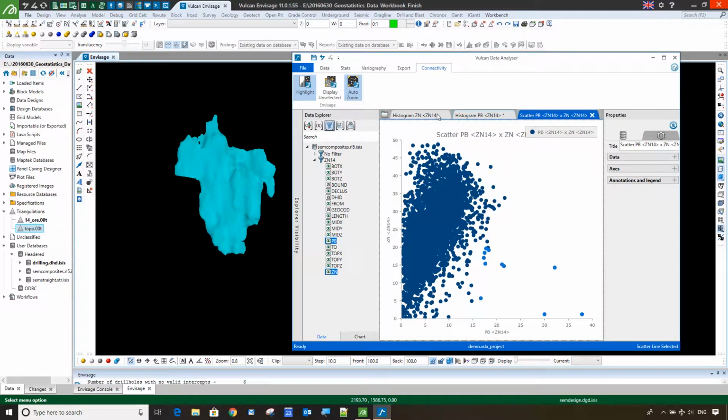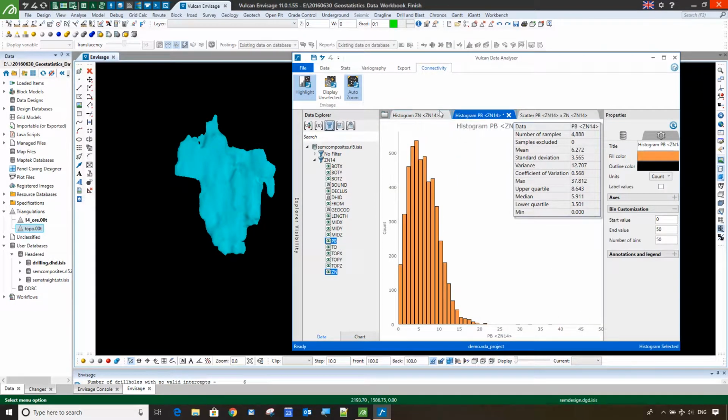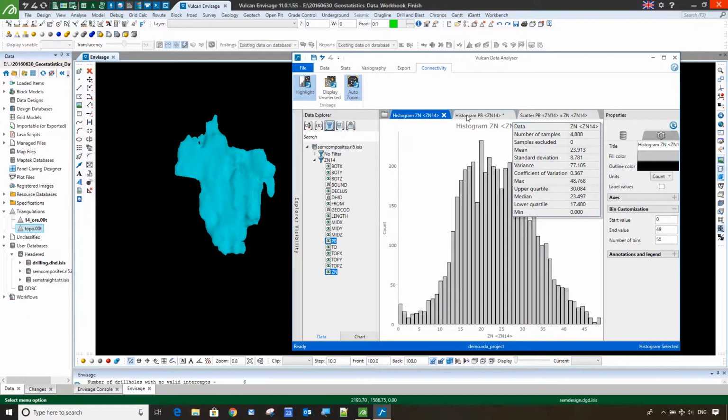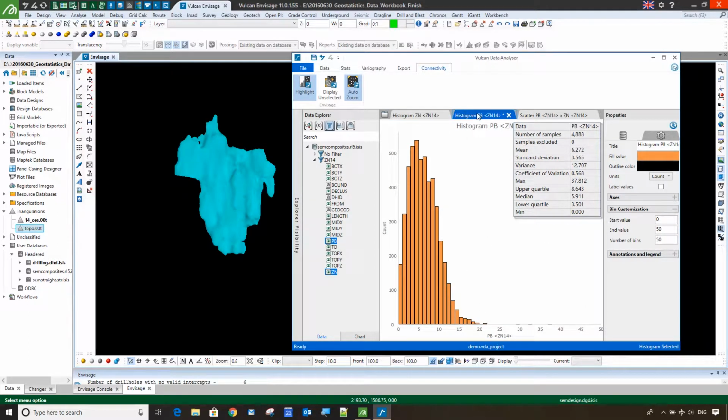So I already have a number of graphs here. I've made a couple of histograms, one for my zinc, one for my lead. So I can see my lead one is much more skewed.